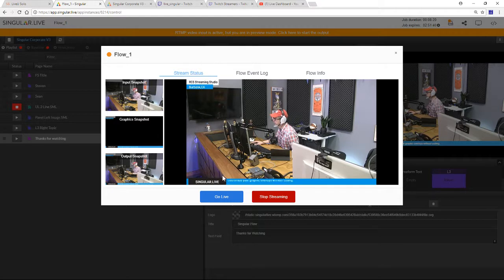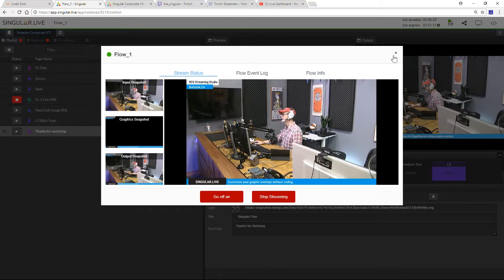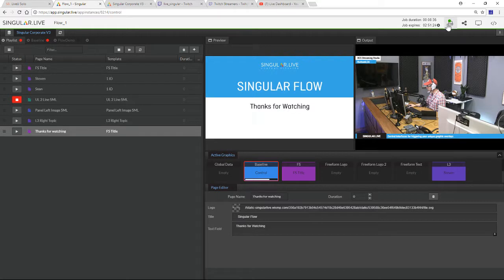So the next piece of the puzzle, go live. Now, when I hit this button, yes, I will then be streaming into YouTube. So we'll hit go live. We can close this dialog box, and we're not closing down the stream. We're just simply closing this modal window. Close it, and you can see it goes green here. It tells me what's going on in the job status. Flow's been active for 8 minutes now. Our job expires in 2 hours and 51 minutes.